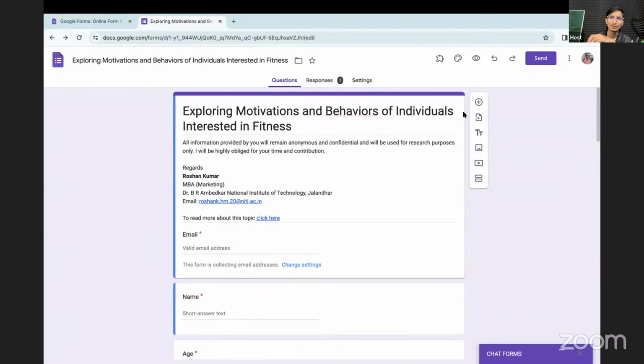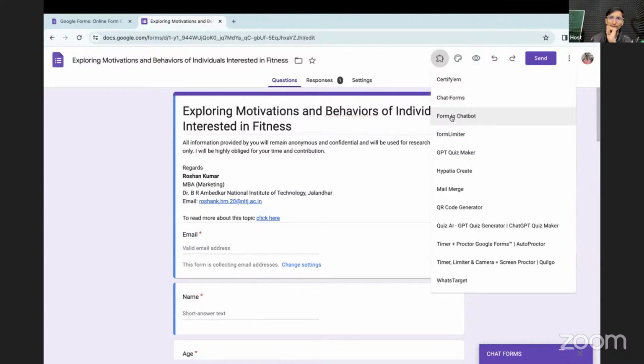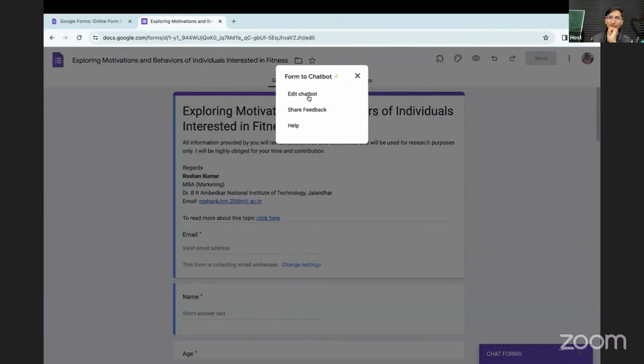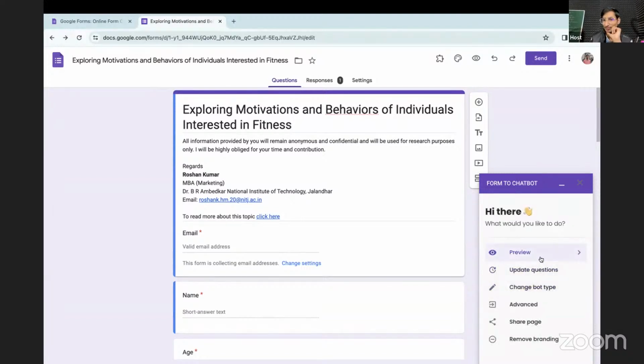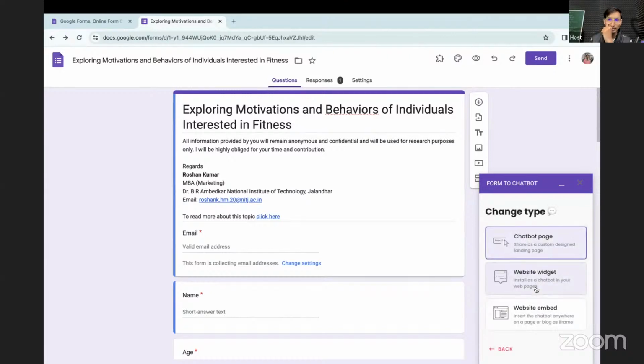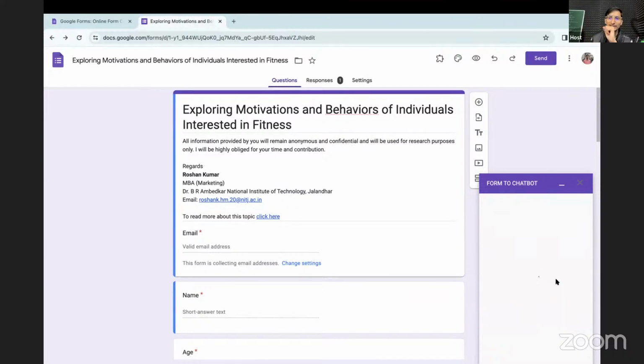If this add-on is not working, I can install another add-on, Form to Chatbot. It is already there in my system. Let's say edit chatbot. Now I can select the layout of a chatbot. Questions you can update, change chatbot type, what kind of chatbot you want, chatbot dedicated page you want to embed it in a website, right? Hold a second. It's working.